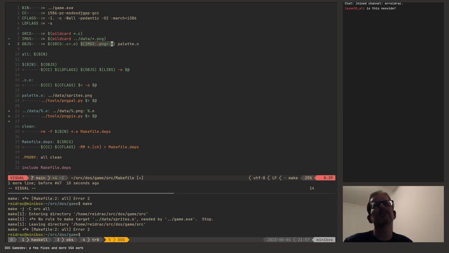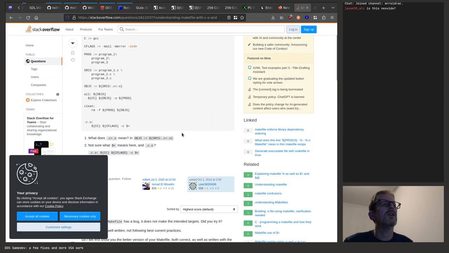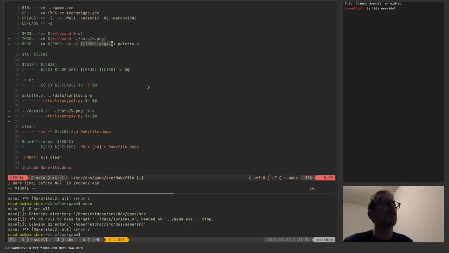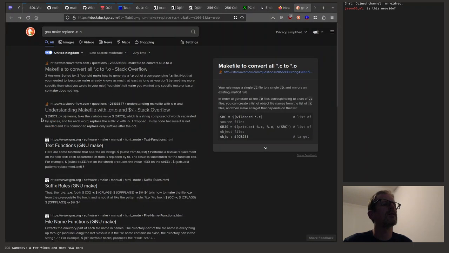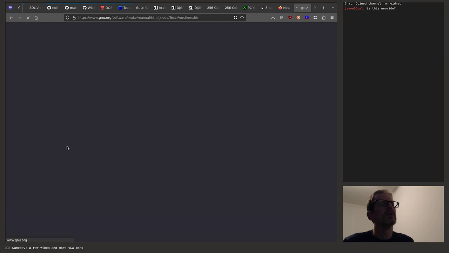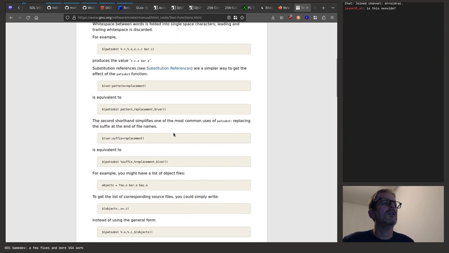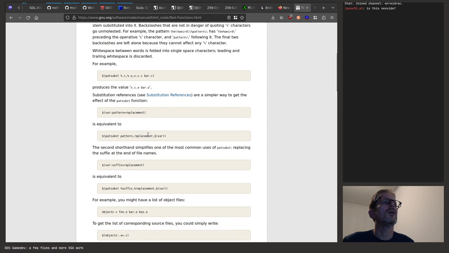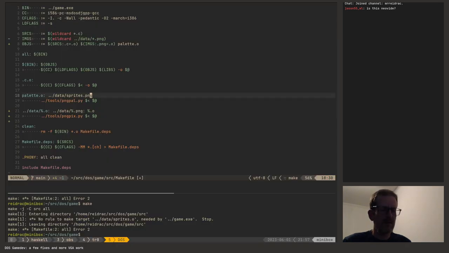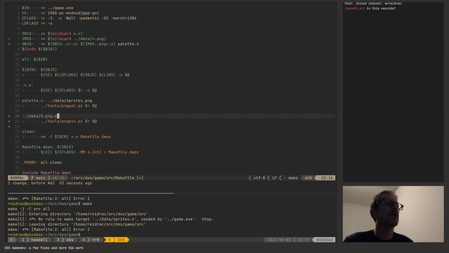Oh man. Maybe I should use the substring. Do the substitution. But I need to remove the data as well. Substitute from text to text, pattern substitution, variable pattern replacement, suffix replacement. Okay, that might work.